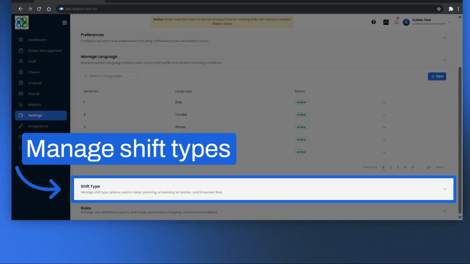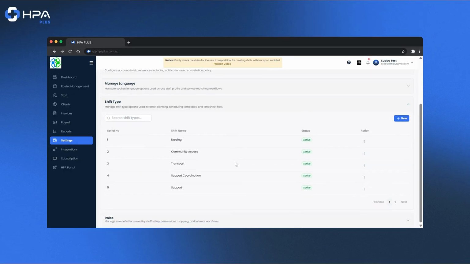Manage shift type options used in roster planning, scheduling templates, and timesheet flow. Then shift type. Here you can see all the shift types. If you want to add any new shift, you can add it from here.